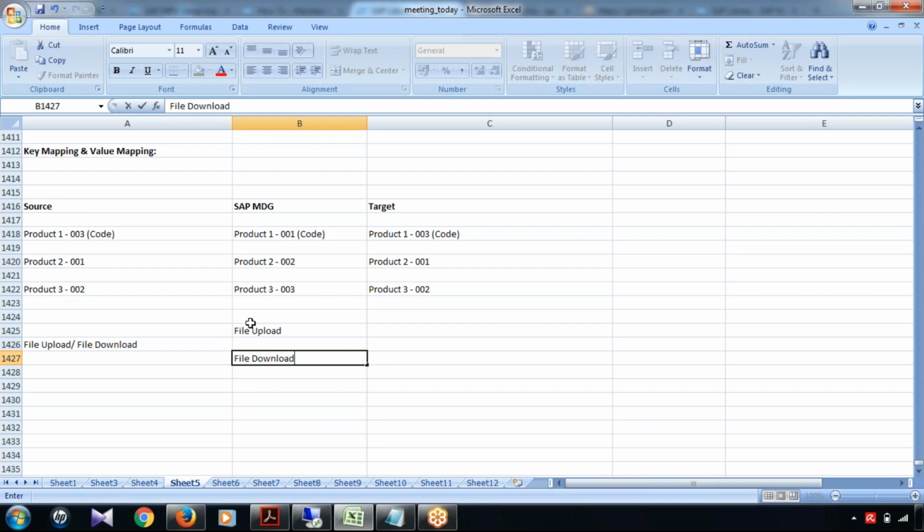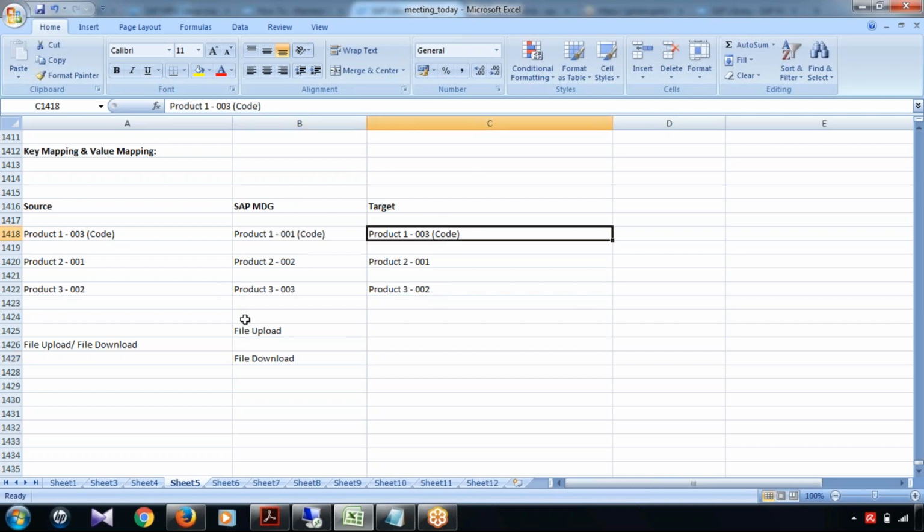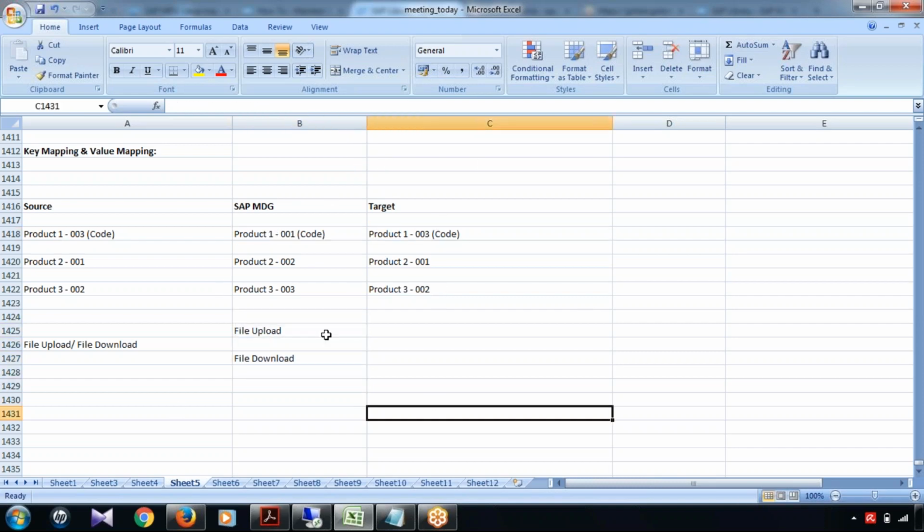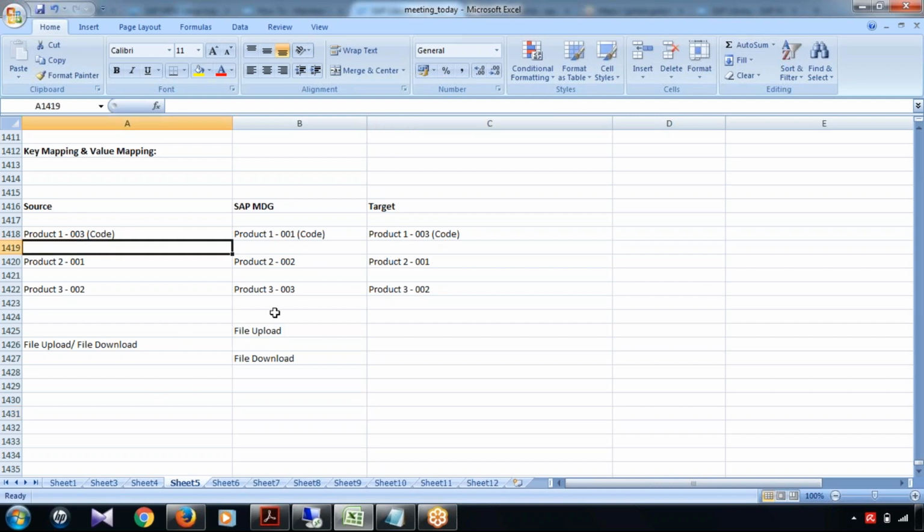So this is the terminology which we use. It is not like file upload or download which we talked about earlier. What I'm trying to say here: file upload means when data moves from source to MDG, and download means when data moves from MDG to target. That is nothing but what we denote as file upload or file download. Anyway, ultimately I'm trying to do the mapping, doing the initial load and the replication, both scenarios. That is nothing but the value mapping.